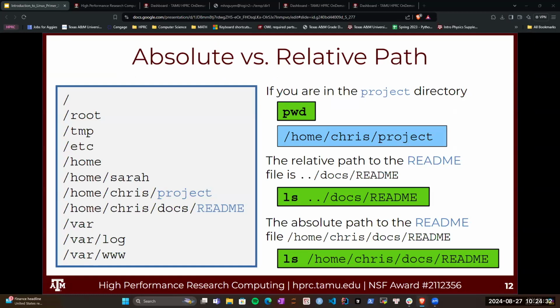Let's talk about absolute path versus relative path. So absolute path always points to the same location regardless of where you are in the system. And since Linux has a tree structure, we have directory and directories inside them. So there's a chance that you are inside, say, the project folder, and you want to see the contents inside the docs folder. So how do you do it? Let me go to the portal.